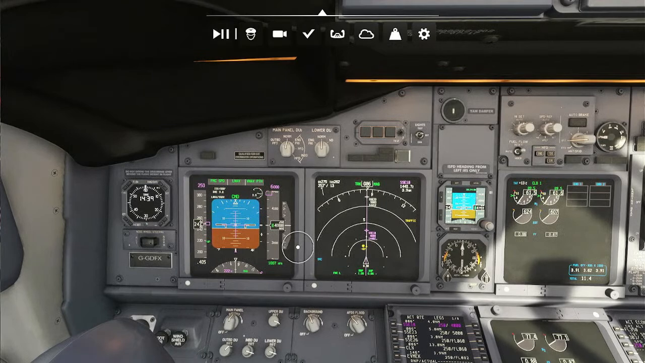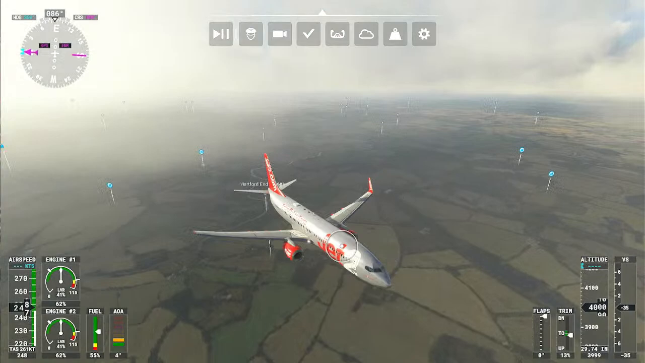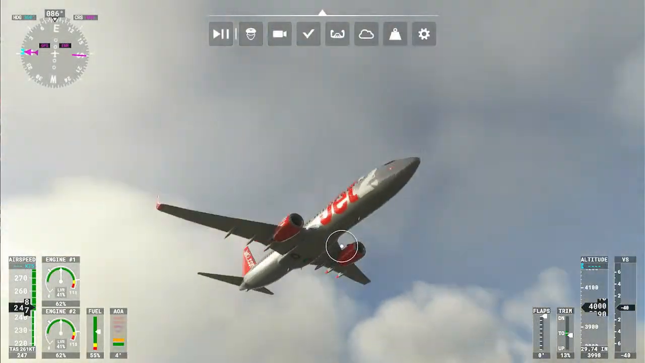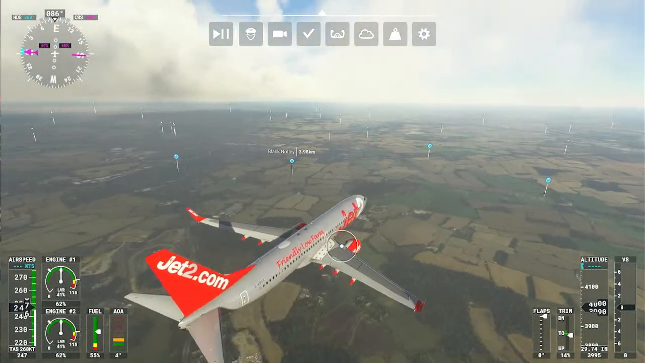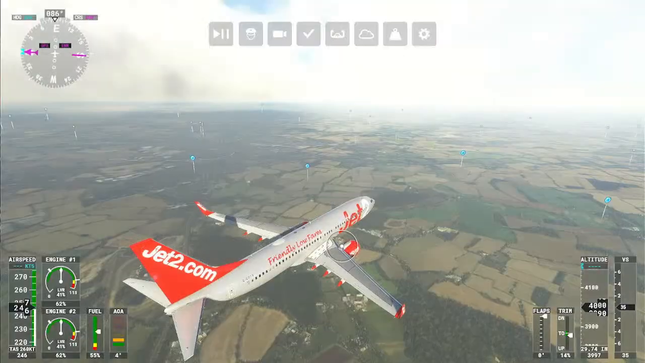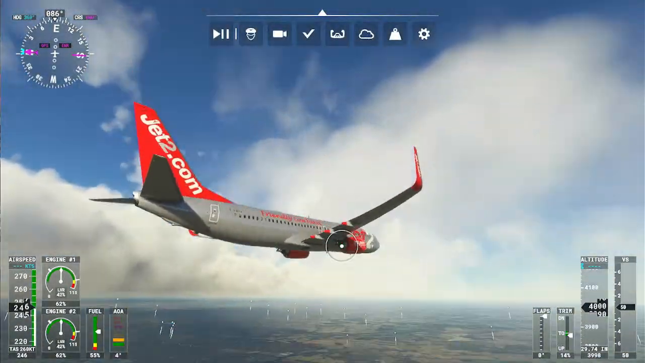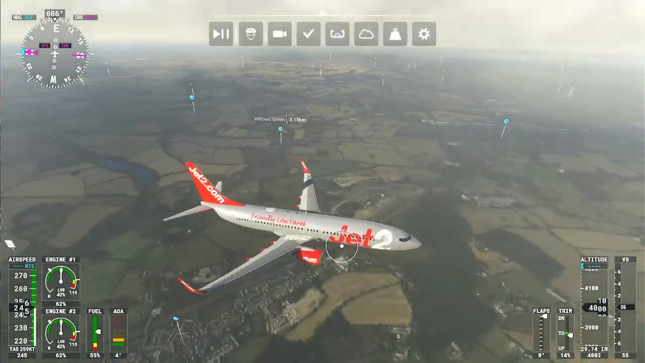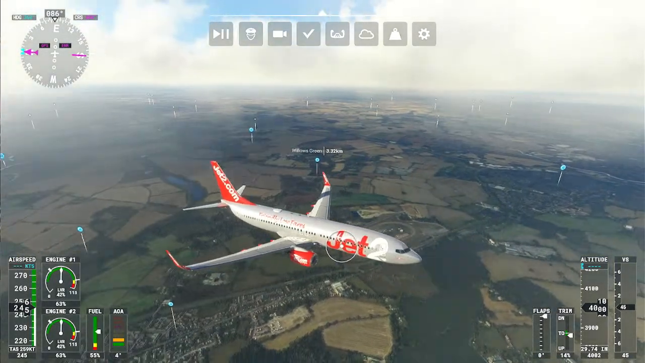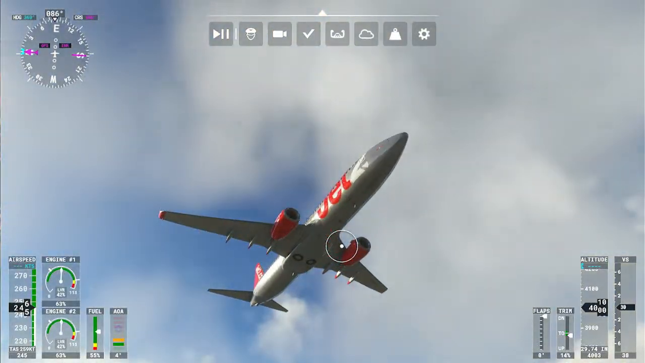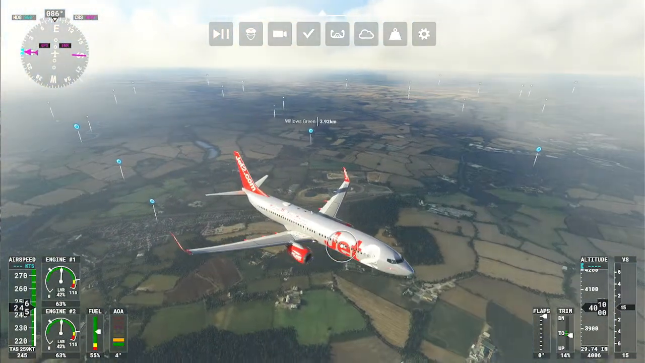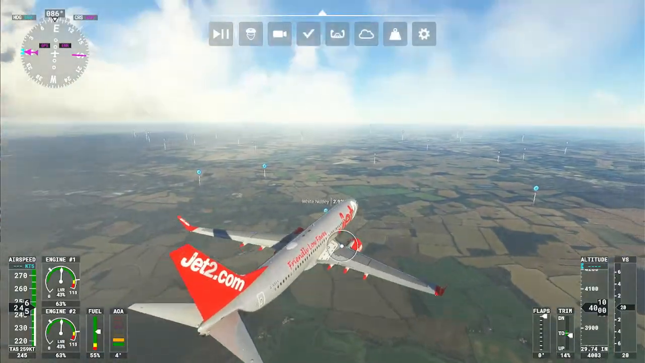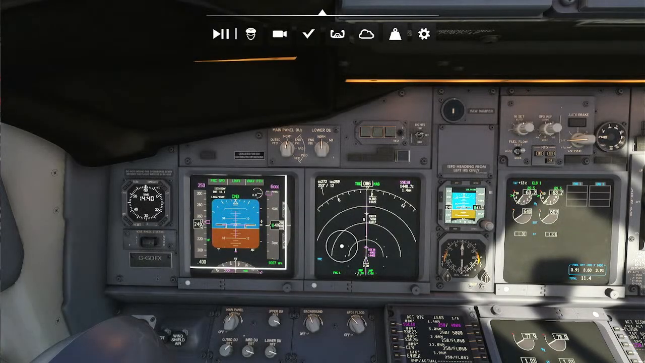Oh, we do have traffic. Look, there's a plane right there. Where's it at? I guess it would be easier to see at nighttime. That was pretty cool.